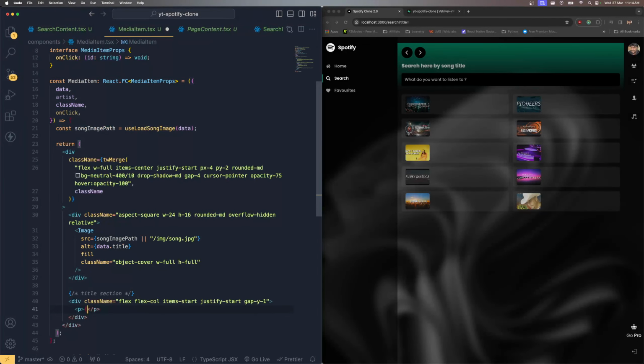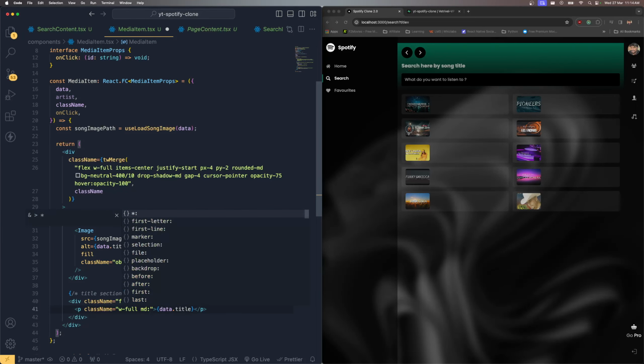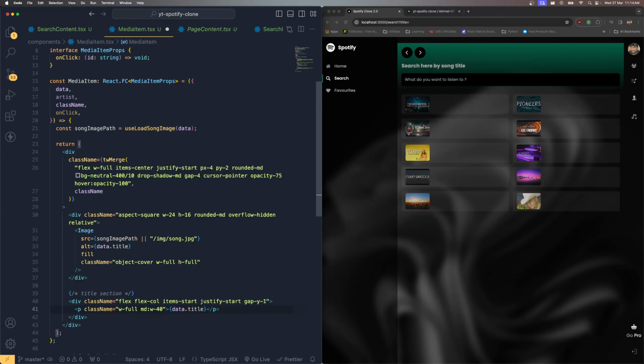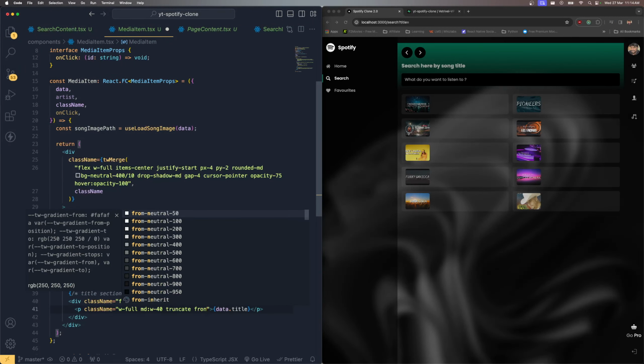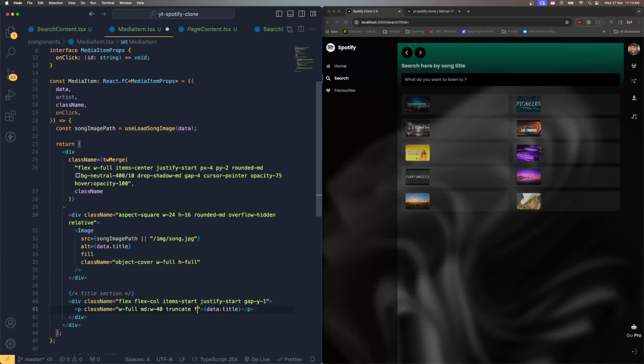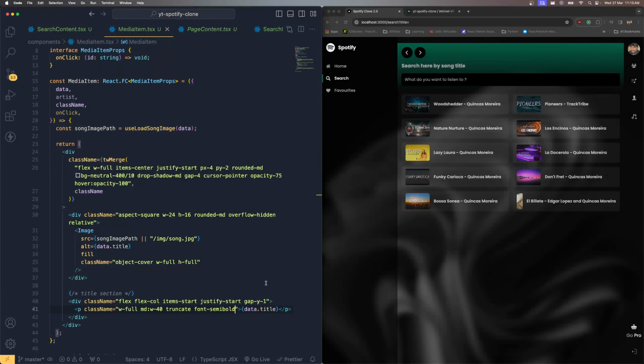a paragraph, and I'm going to bring the data dot title, and this paragraph, of course, is going to have a class name, and it's going to be width full, and from the medium device onwards, width is going to be 40, and I need to truncate some unwanted text if the text is too long, and the font should be semi bold. Save these changes, and that's how it looks, right? You can see that it's truncating the unwanted spaces, right?